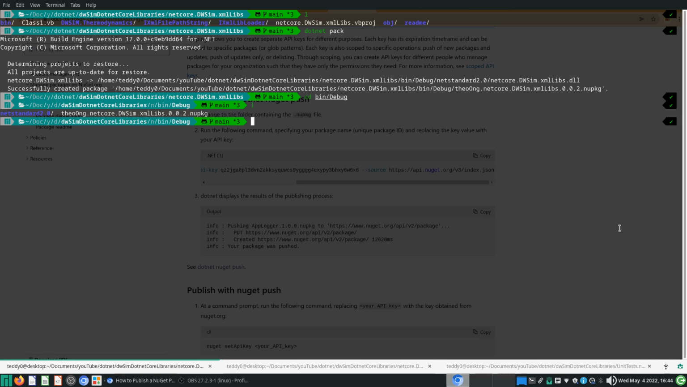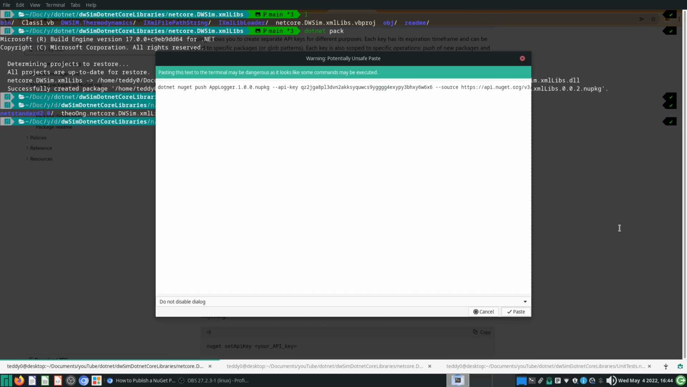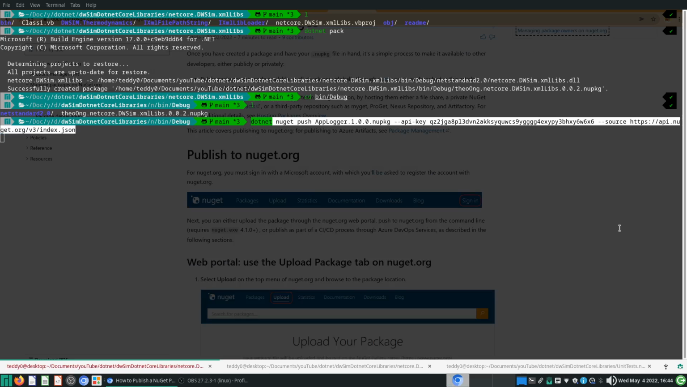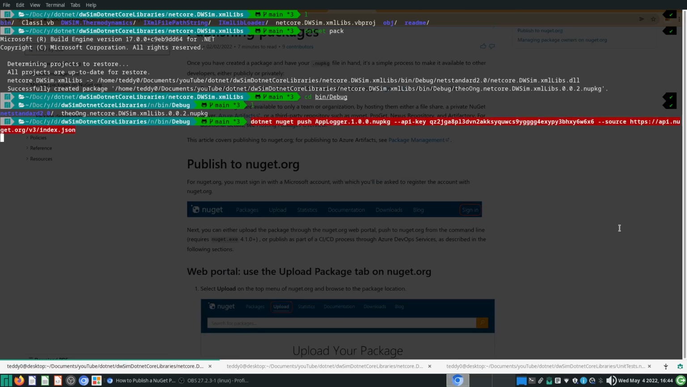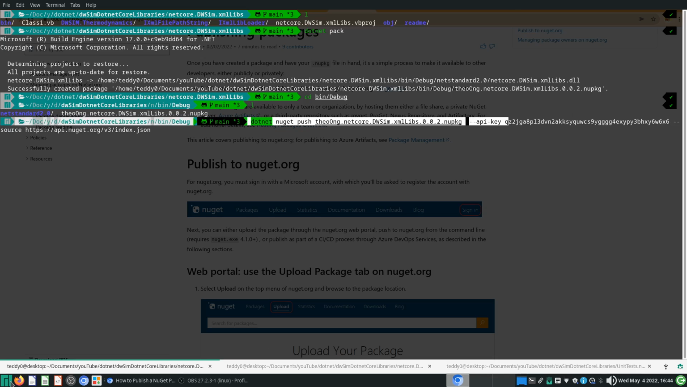So this is what I'll do. .NET Nuget push. I will not use this Nuget package. I will put my Nuget package here. My API key will be whatever the API key is.